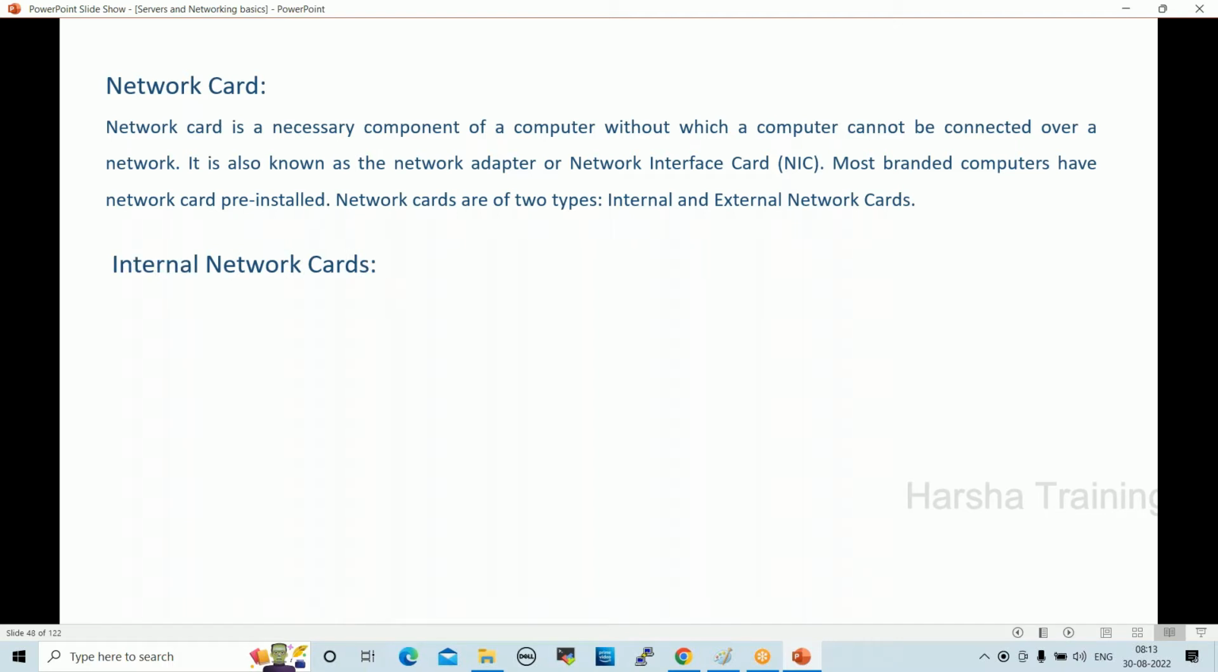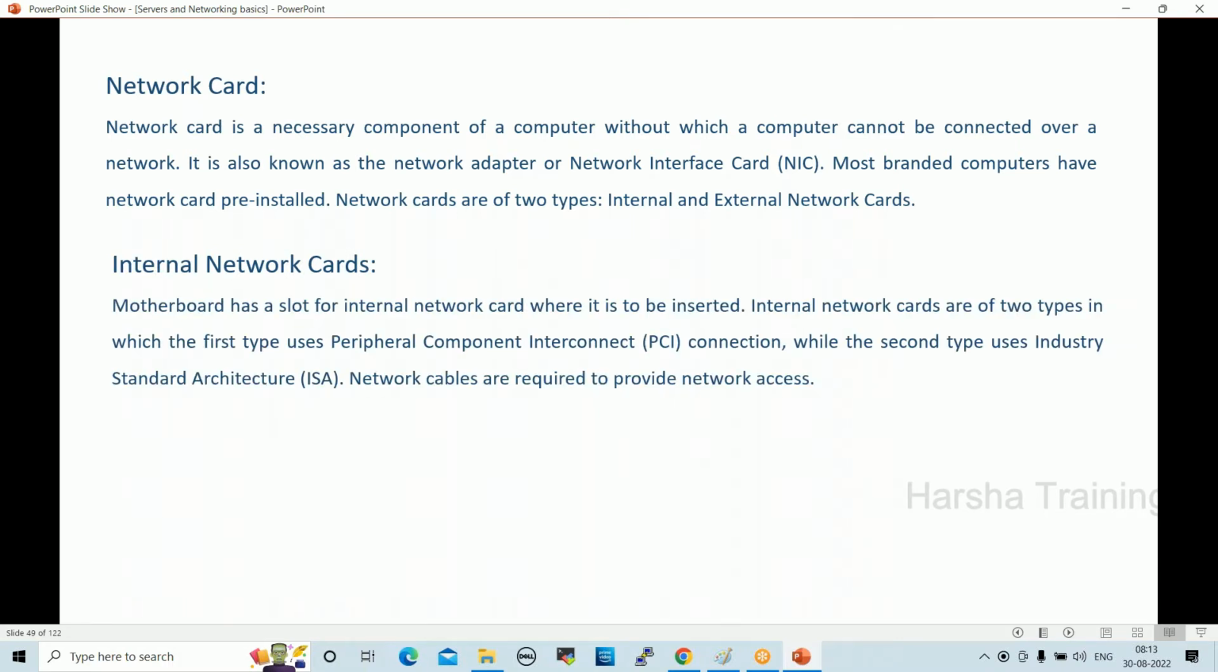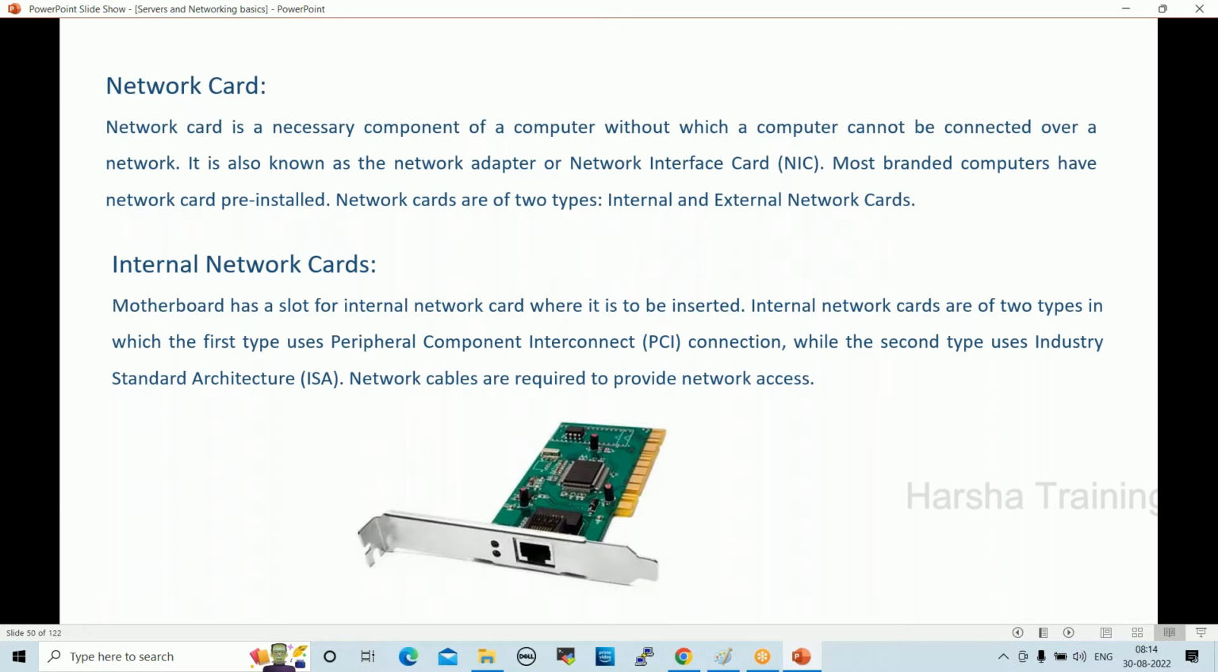Now, internal network cards. The motherboard has a slot for the internal network card where it is to be installed. Internal network cards are of two types: the first type is peripheral component interconnect, PCI connection, while the second type uses industry standard architecture, ISA cards. Network cables are equipped to provide network access. See here, this is the internal network card. This card we used to insert inside of the desktop, right?